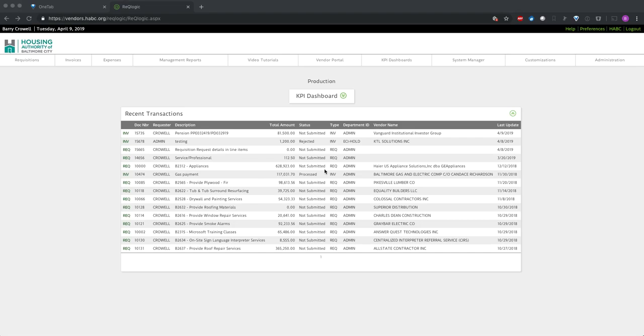Today we're going to talk about how to search and duplicate your invoice that you've already entered. This would help for entering recurring payments to a vendor. So I've logged into ReQlogic already and I'm at the home screen.